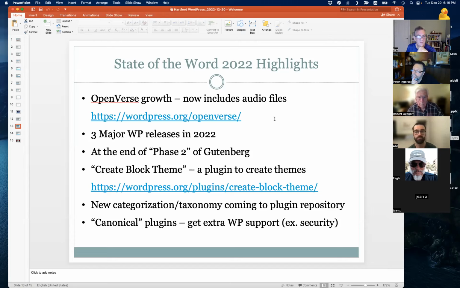Again, just a quick recap of last year: 3 major WordPress releases. We're at the end of phase 2 of Gutenberg. We'll talk about that a little bit more in our slides, where we talk about what these different phases are. Kind of a neat thing, which maybe we'll get into more as we talk about further thoughts of the future, but there's another one I wasn't really too aware of.